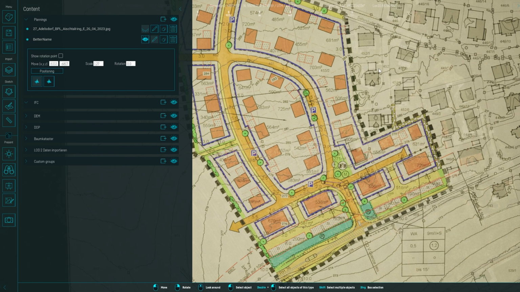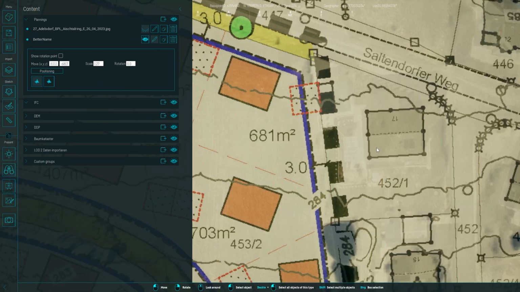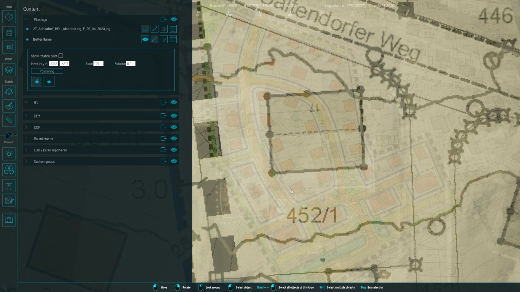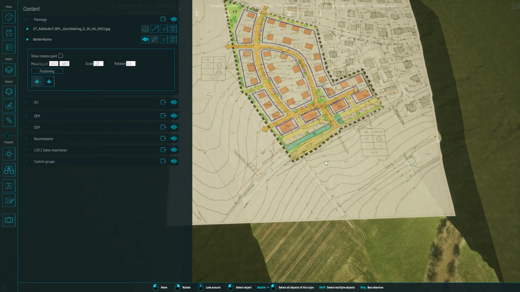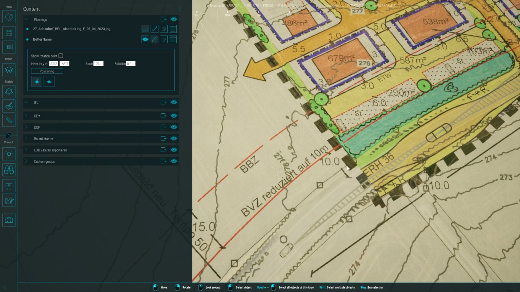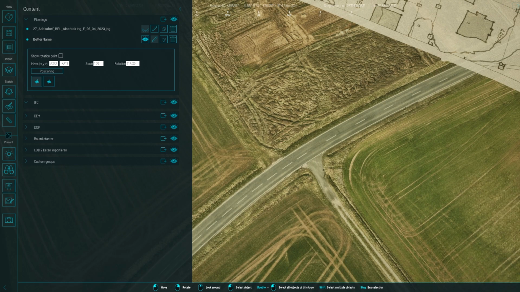Now we can adjust the rotation. You can toggle Show Rotation Point. This shows the point your plan will rotate around. It automatically changed to the point we used for position matching. Now focus on a point far away from the rotation point, then adjust the rotation value until the plan matches perfectly.